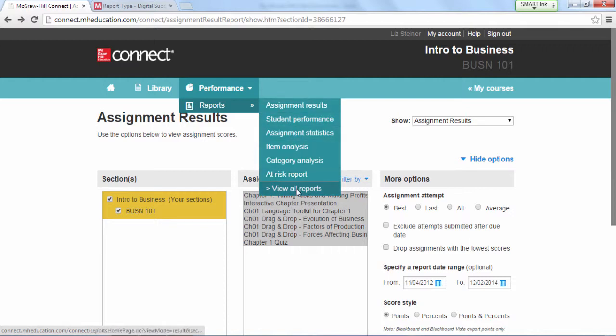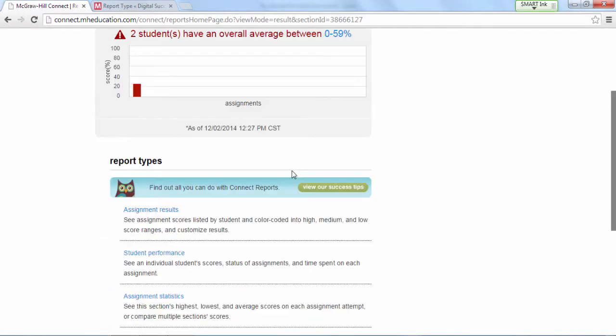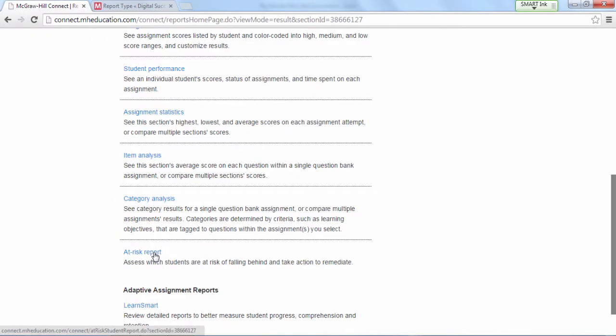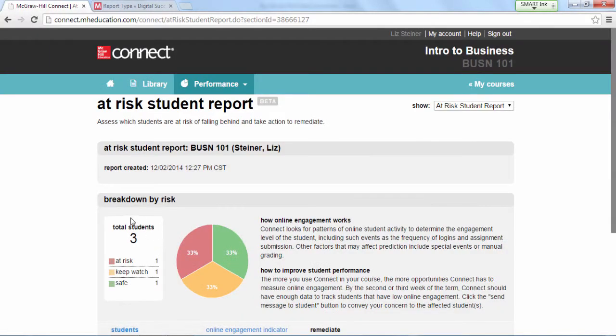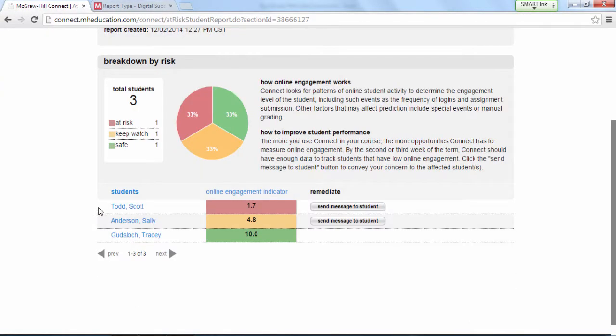So if I go back and take a look at View All Reports, another report I'd like to highlight is the At-Risk report. From the At-Risk report, I can see a number of things. First, I can get a sense of the frequency with which students log in and how often they submit assignments. This can clearly help us to identify the online engagement that students have within the course. In this case, Tracy seems to be very engaged, and she's probably safe in the class as of right now, coming out of Chapter 1.